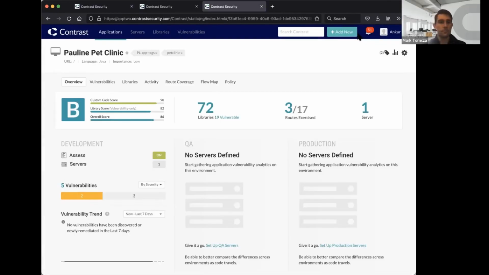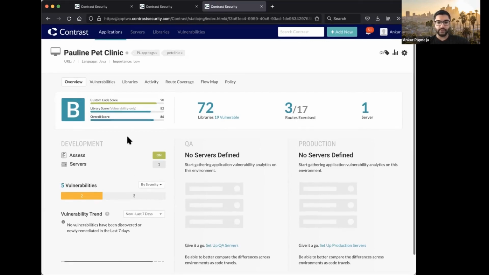So this is a new app that you're seeing that has been instrumented using the Contrast agent via the Tanzu Network. What you see here is a summary of your security posture. This application, Pet Clinic, has received a letter grade of B, and it incorporates scores from both custom code and open source components. You see the number of libraries we have found and also the number that are vulnerable, of that total 72. The number of routes exercised is a pretty interesting metric that tells you to what extent your application has been tested.